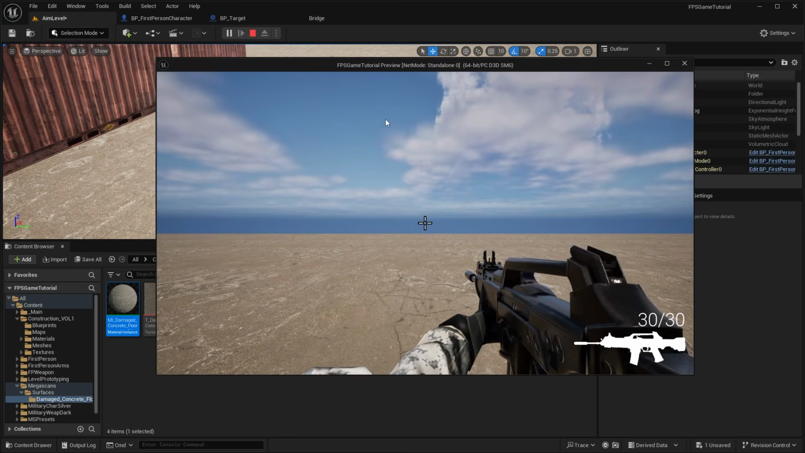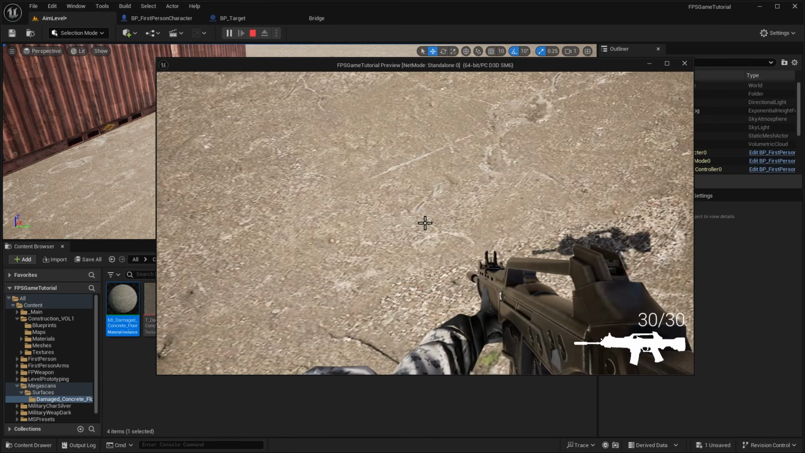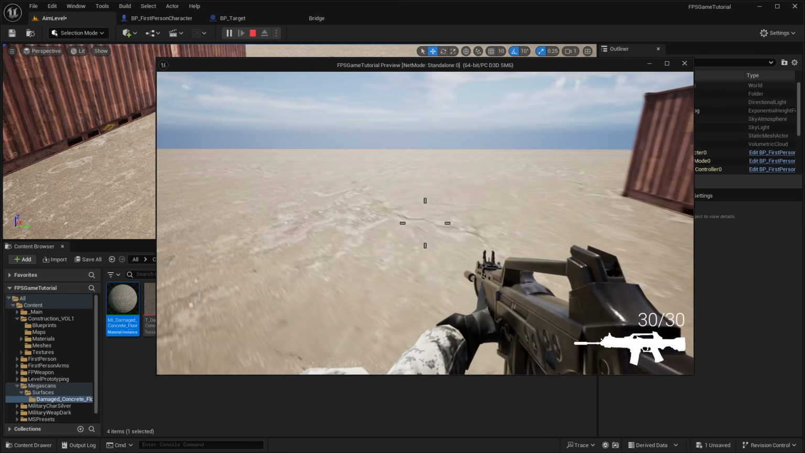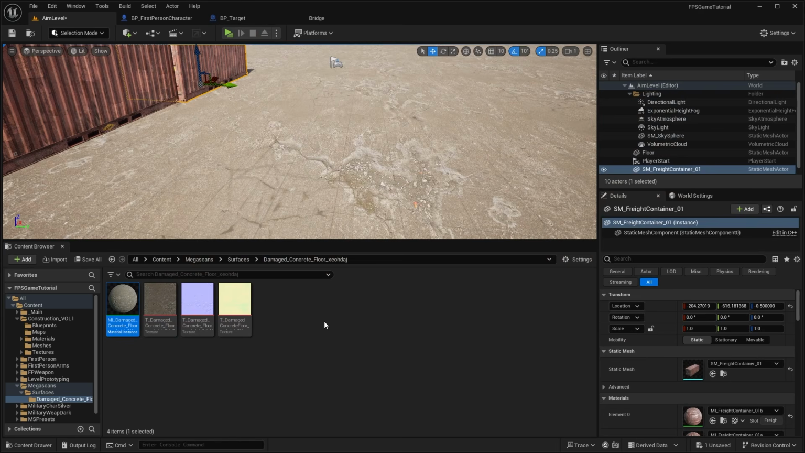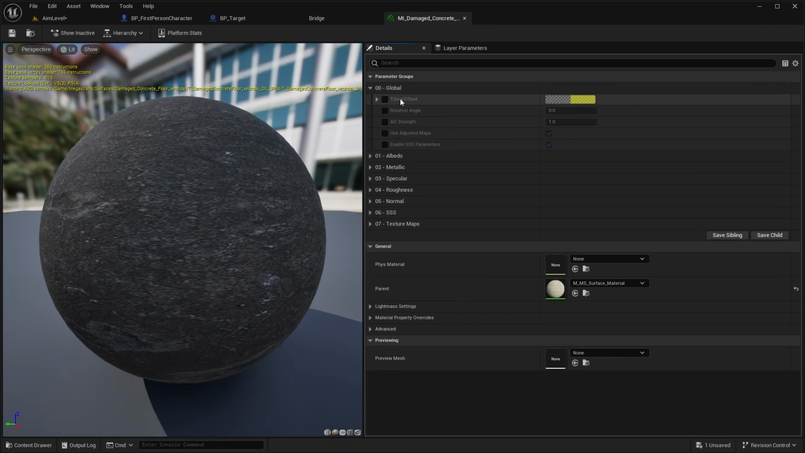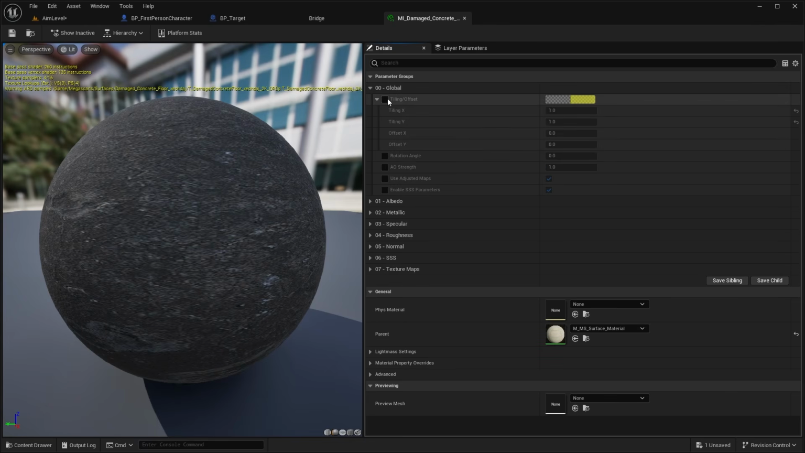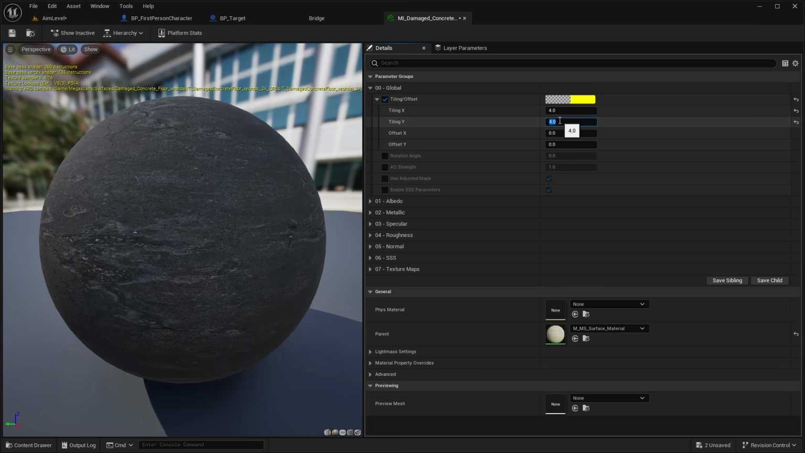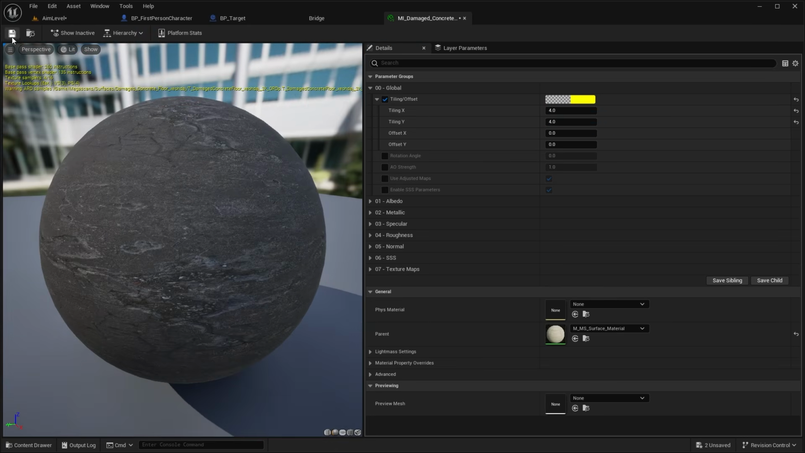apply that texture. Now what you'll notice is the texture is actually too big, the tiling, so we'll need to scale the tiling down. So to scale the tiling down, just open up the material, and in the material we have a section for global, and we have a tiling offset. So expand the tiling offset and click on the checkbox to change the values. So to change the tiling X, we can set this to 4 and the tiling Y to 4. And that will increase the tiling.